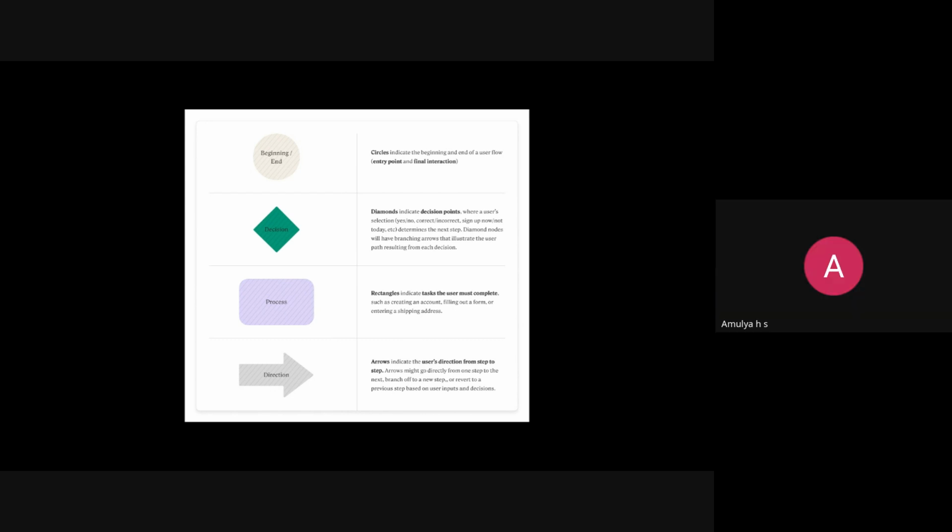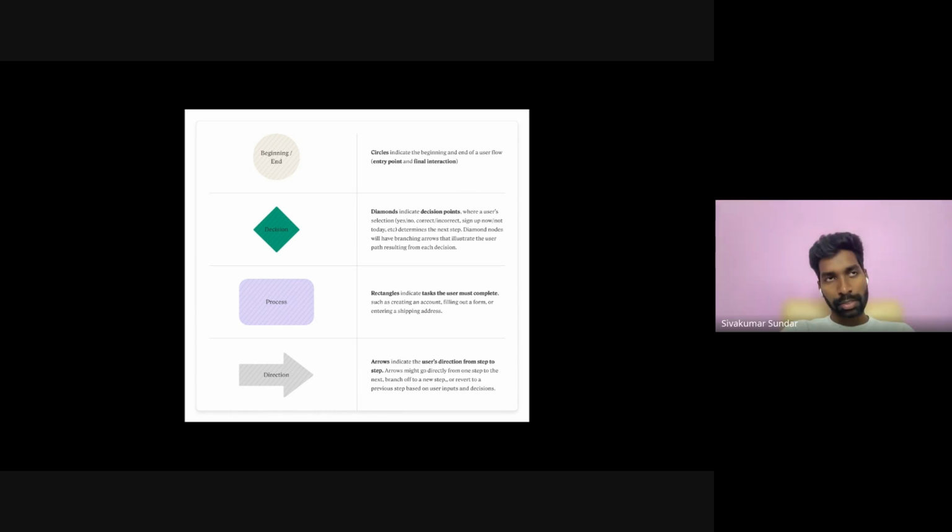No, sir. Basically, it represents the flow chart we usually do, right? Correct, it's a flow chart basically. So that's what we also call a user flow: how the users flow through your app. That's what it usually helps you understand.